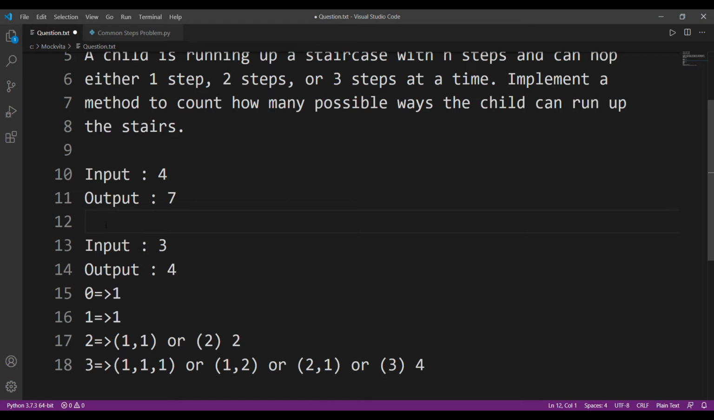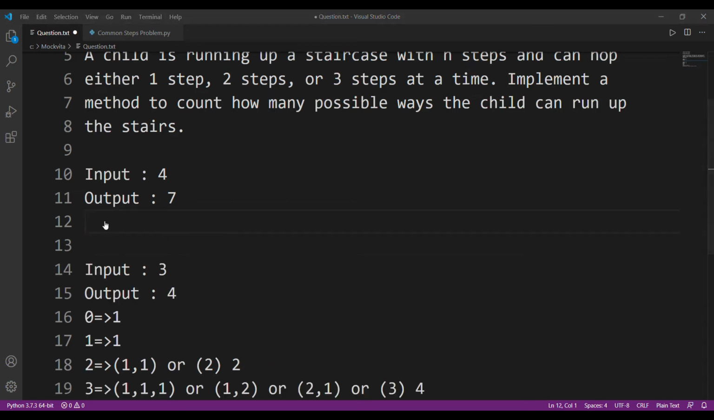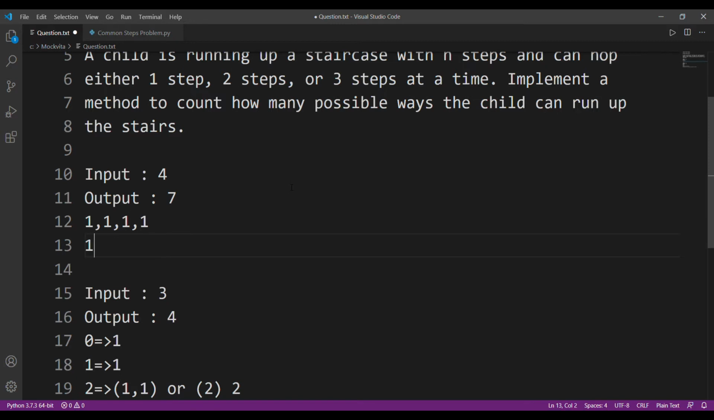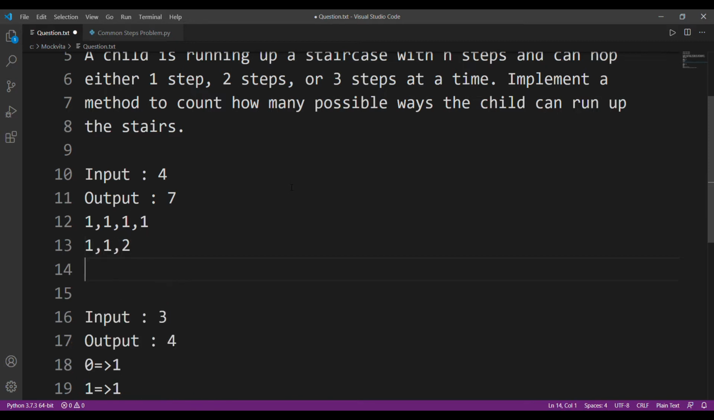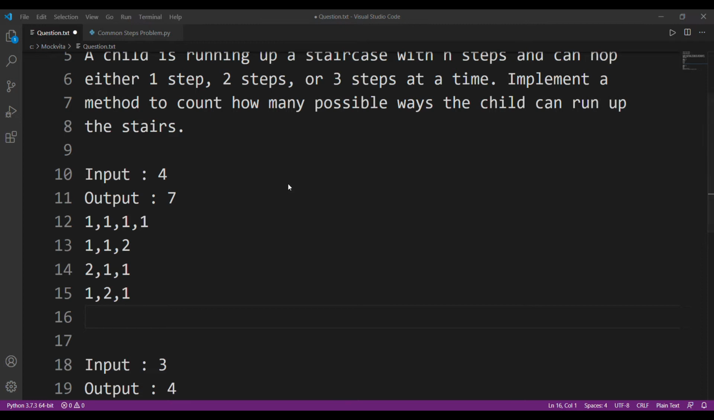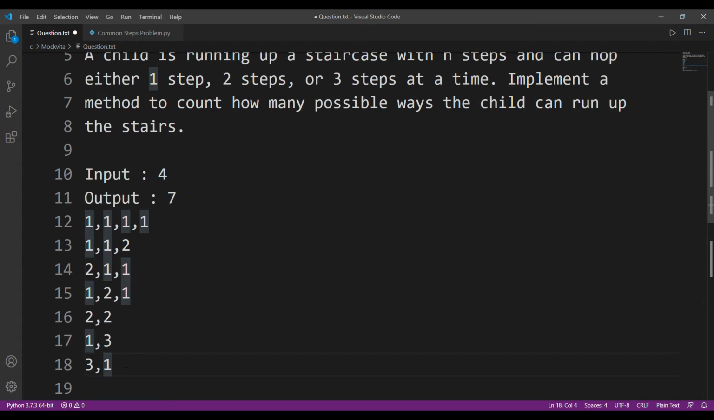As for if he wants to go to the fourth step, let's check out the ways possible. He can directly take one, one, one, and one. Or he can go like this: one, one, and two; two, one, and one; one, two, and one. These are four ways, and after that, he can do two and two, or one and three, or three and one. So how many ways do we have? Three, four, seven. All right, so these are the seven ways possible.